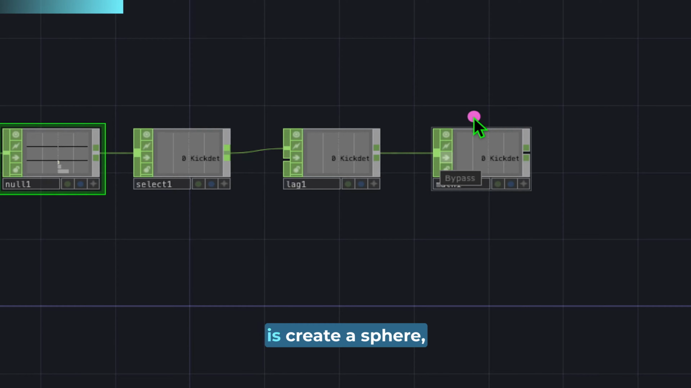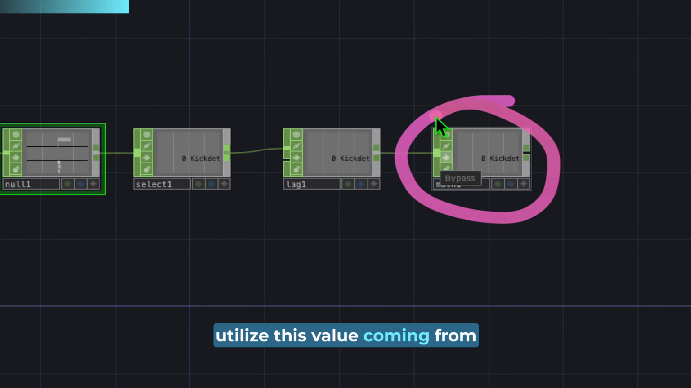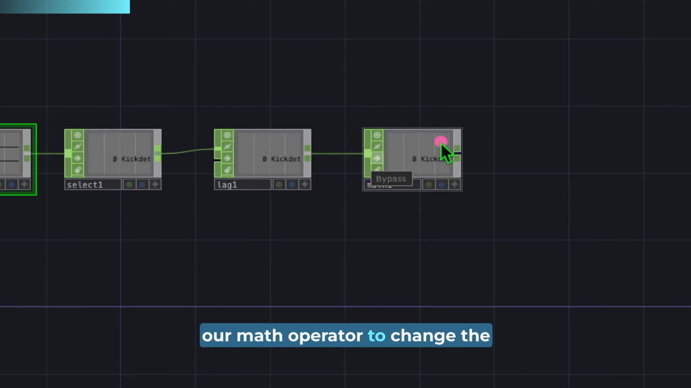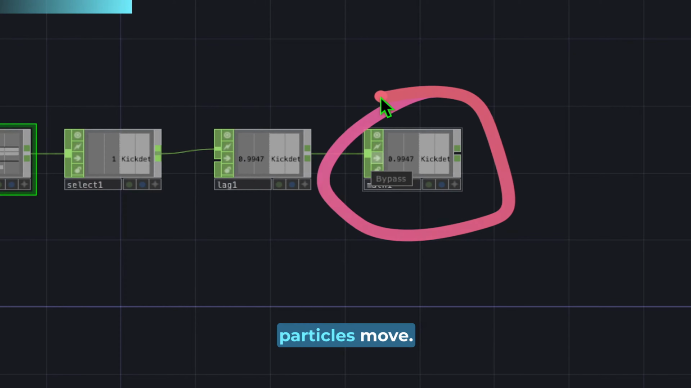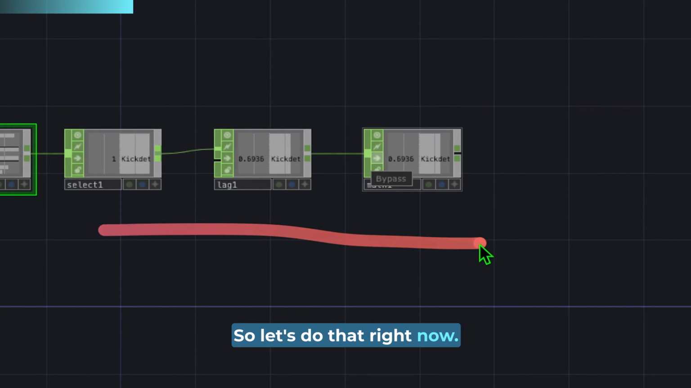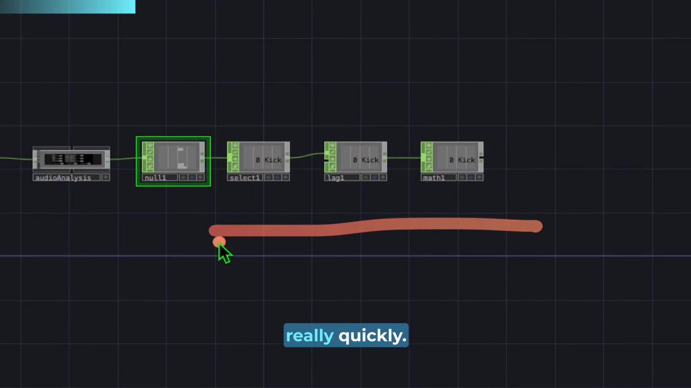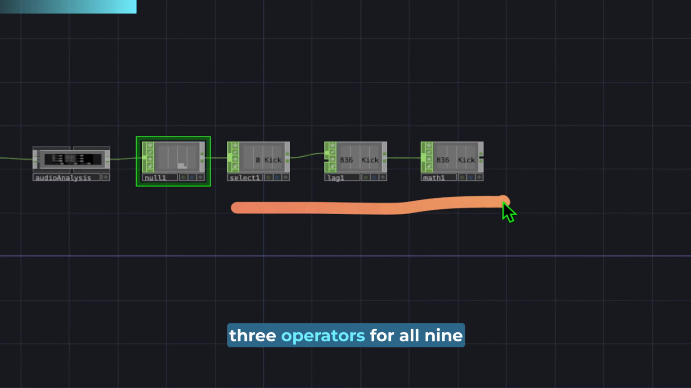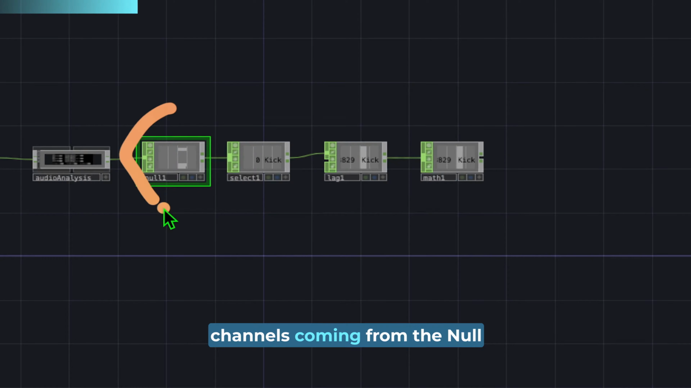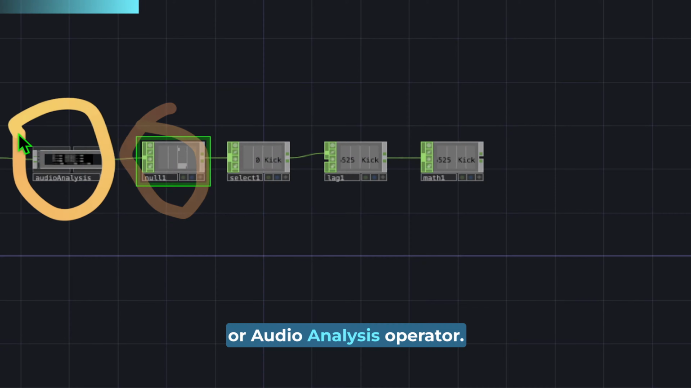What we're going to do is create a sphere, and then we're going to use a particle emitter operator, the Particles GPU operator, to emit particles and then utilize this value coming from our Math operator to change the velocity of the particles or the speed at which those particles move. So let's do that right now. But before we get the particles to show up, let's finish out this section really quickly. We're just going to add these 3 operators for all 9 channels coming from the Null or Audio Analysis operator.